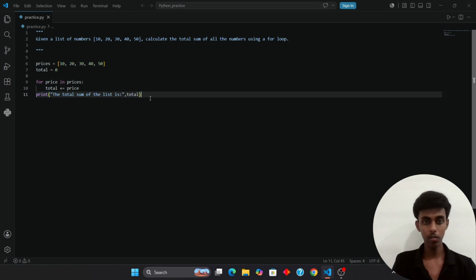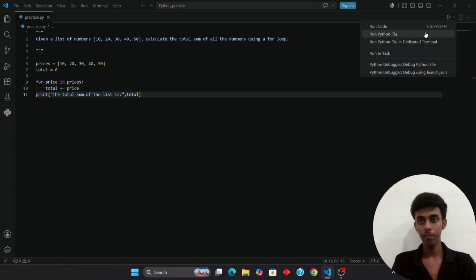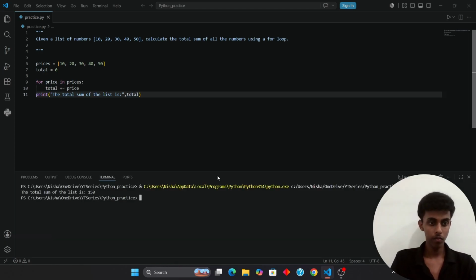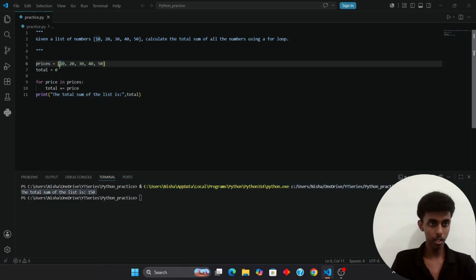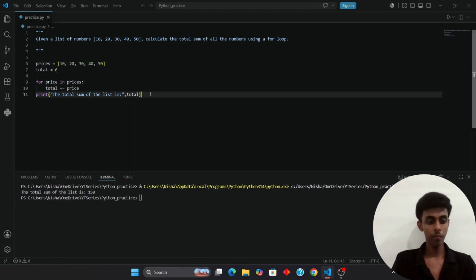So let's check. Okay, so you can see here the total sum of the list is 150. We will check here: 10 plus 20 is 30, and 30 plus 30 is 60, and 60 plus 40 is 100, and 100 plus 50 is 150. Absolutely correct. So we have done the question. Now we will move towards the next challenge.